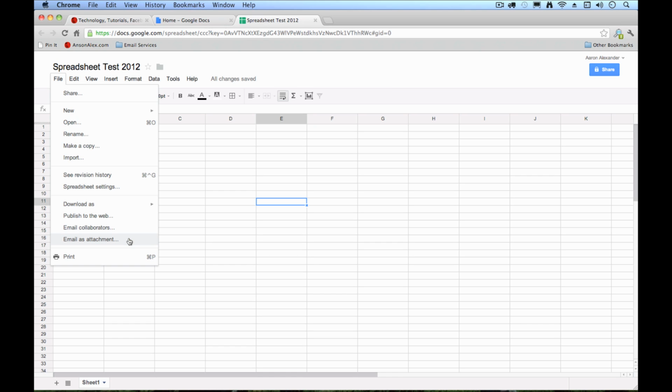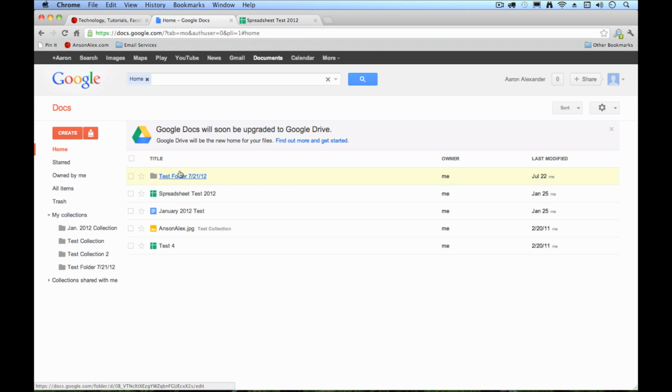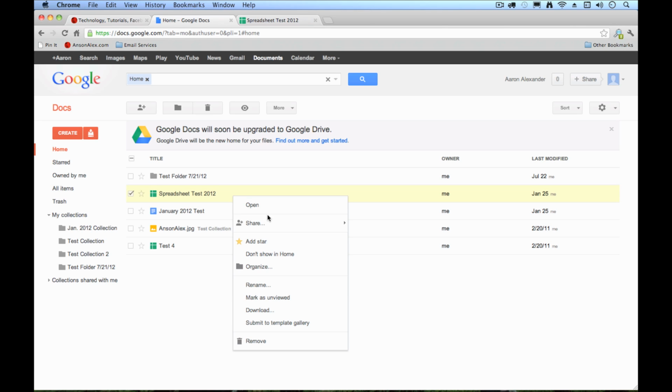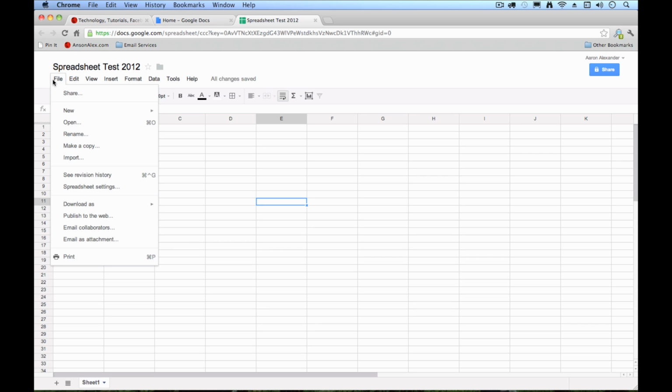And before I click on that, I also want to show you that if you're in your Google Docs list, so here are my list of documents, here's the document I have open right now. If I wanted to share this document with a non-Google user from this screen, I can go ahead and right-click on it, mouse over Share, and then I can click the Email as Attachment link from this screen. They'll both take you to the same place, so you can use whichever one you want. I'm going to go back to the document and do it from here, since I think that's where most of you might be starting. And I'm going to go ahead and hit Email as Attachment from the File menu.